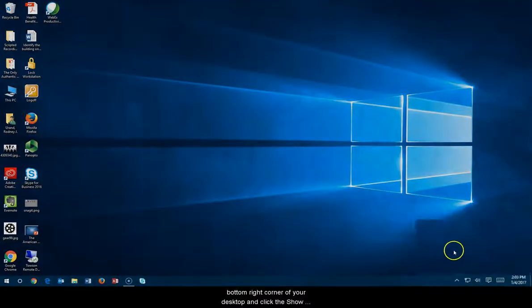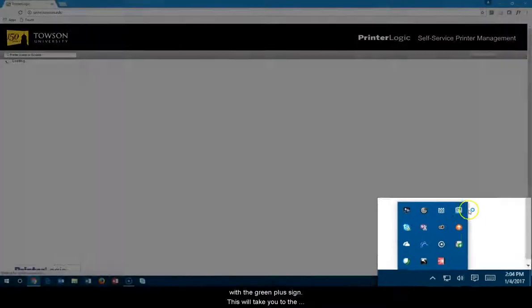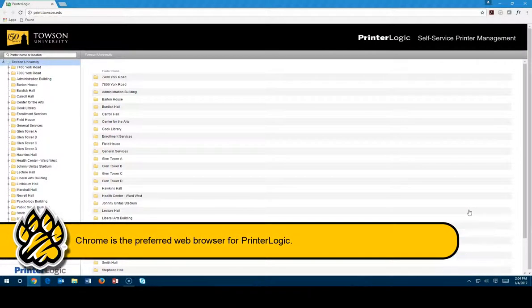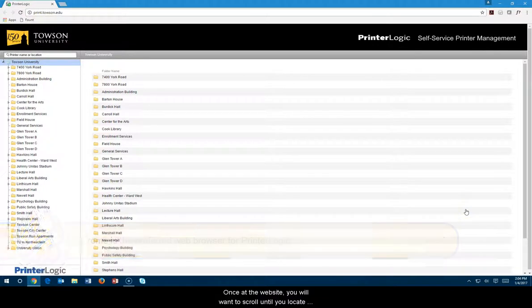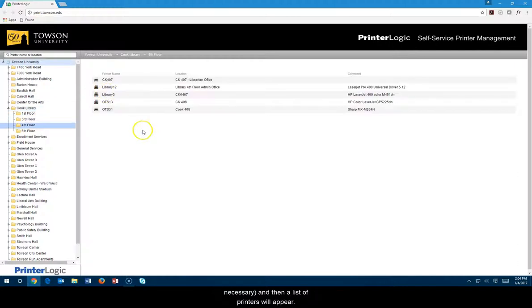Once logged in, head to the bottom right corner of your desktop and click the Show Hidden Icons button. Then click the printer icon with the green plus sign. This will take you to the Towson PrinterLogic website. Once at the website, you'll want to scroll until you locate your building and then click on it, and then the floor number if necessary, and then a list of printers will appear.